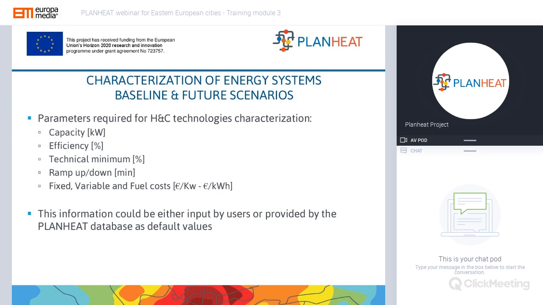So if we would like to provide parameters for heating and cooling technologies characterization, we need to provide capacity in kilowatt, efficiency, technical minimum, ramp up or down in minutes, and fixed and variable and fuel costs, in euro per kilowatt or euro per kilowatt hour. Actually, this is information that can also be provided by the users themselves, or as was mentioned, can be used from the PLANHEAT default database.